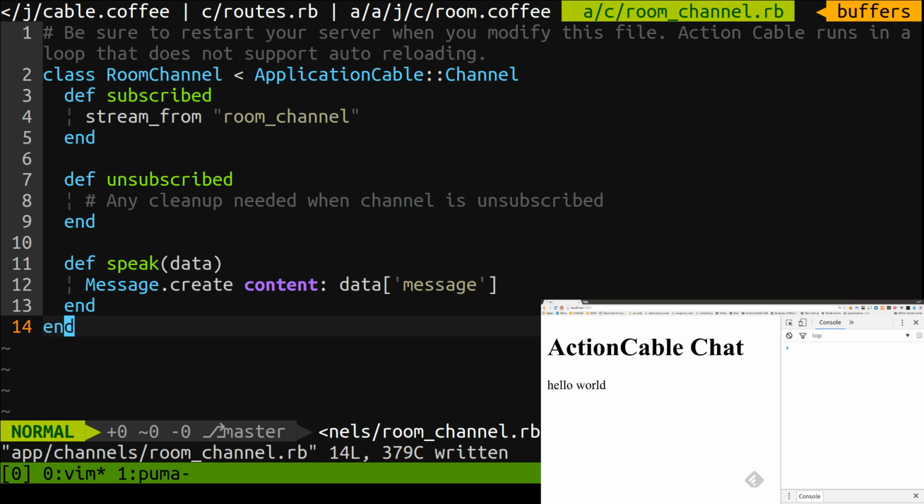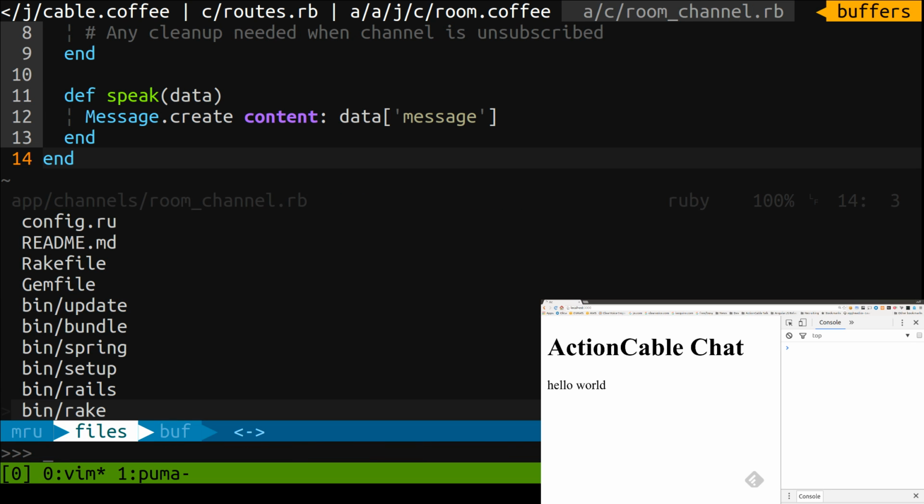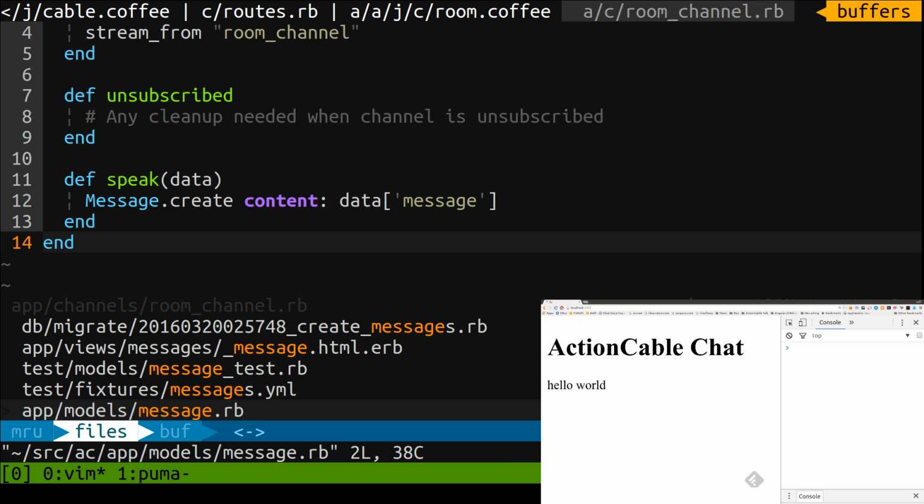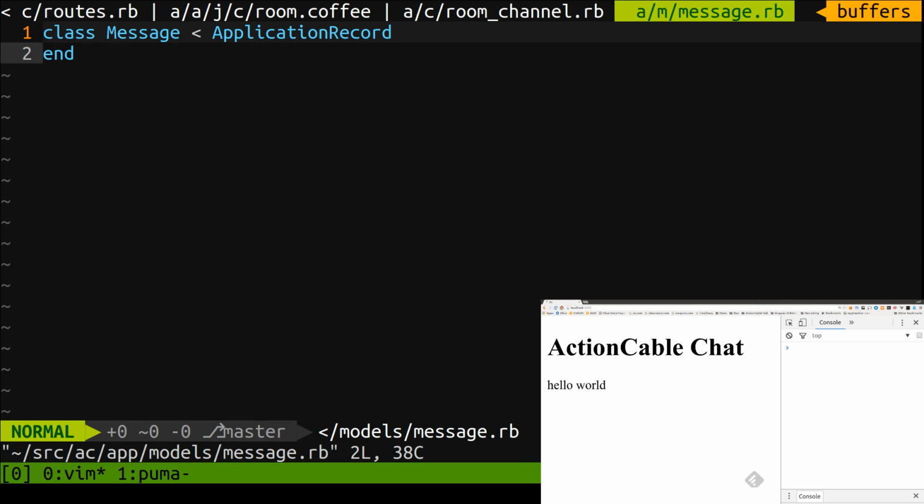So the issue here is that now we're creating the message, but now we've got to broadcast it back out to ActionCable. So how will we do that? Well, let's go ahead and jump into our model and look at that.